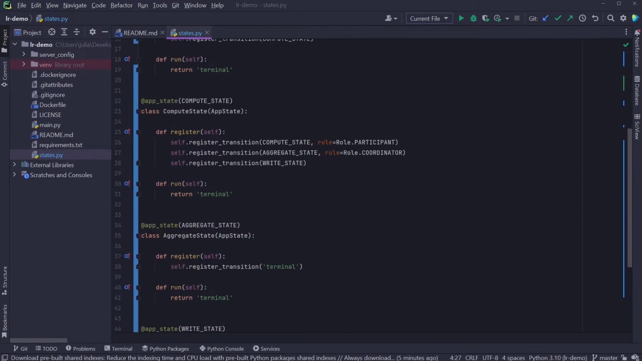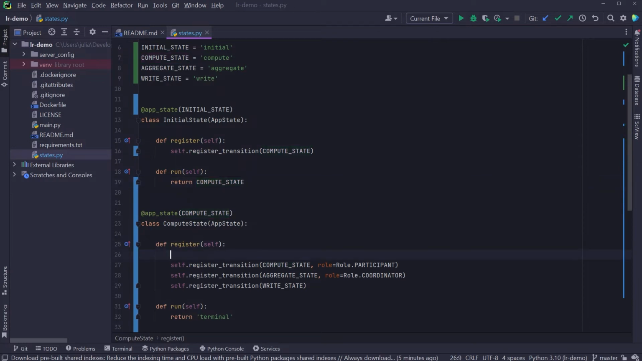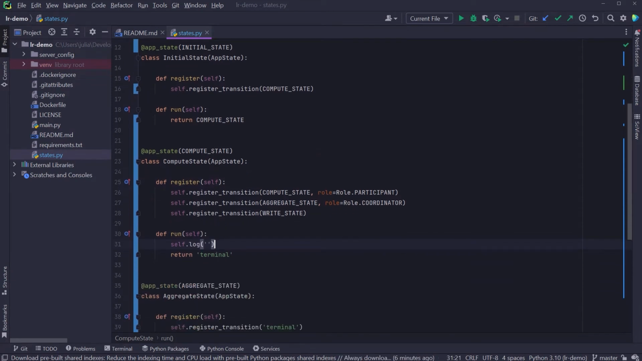Now that we've created the state classes and specified the state transitions, let's actually perform some transitions from states. In order to do that, you just need to return the name of the state you intend to go to inside the run method. So in this case, we instantly transition to the compute state from the initial state. I will now add a few more transitions and a few log messages so that we can actually see something happening before we run our first test. Let me again speed up that process a little.